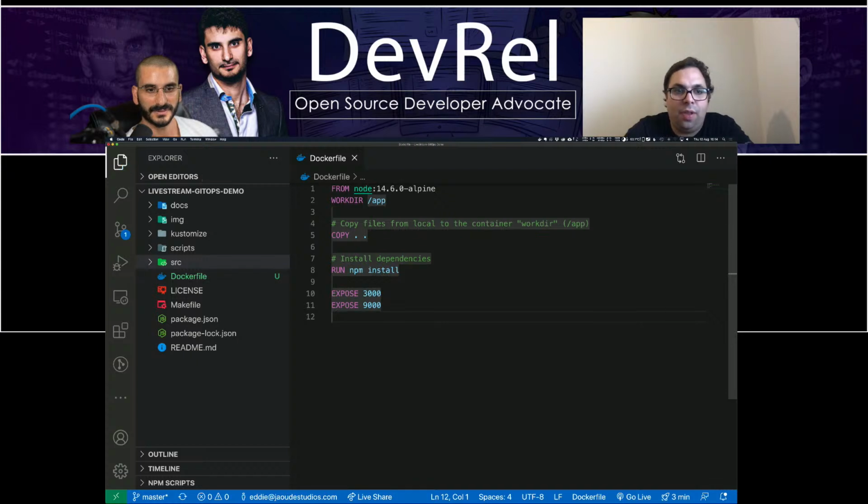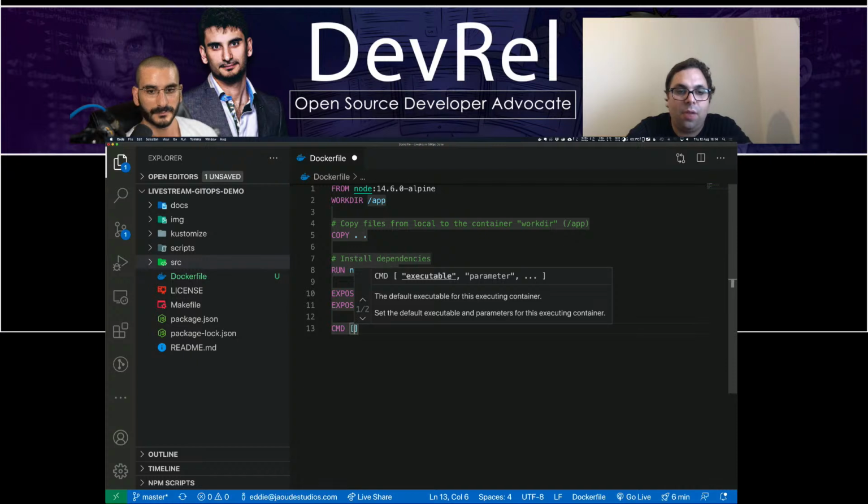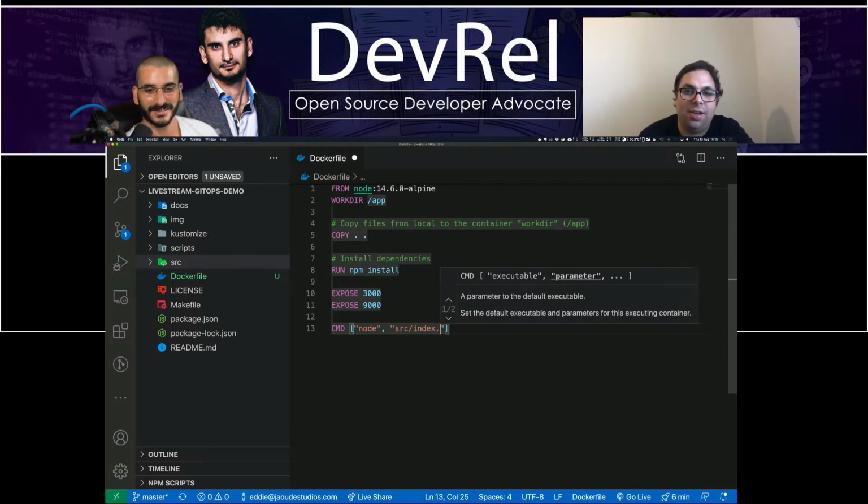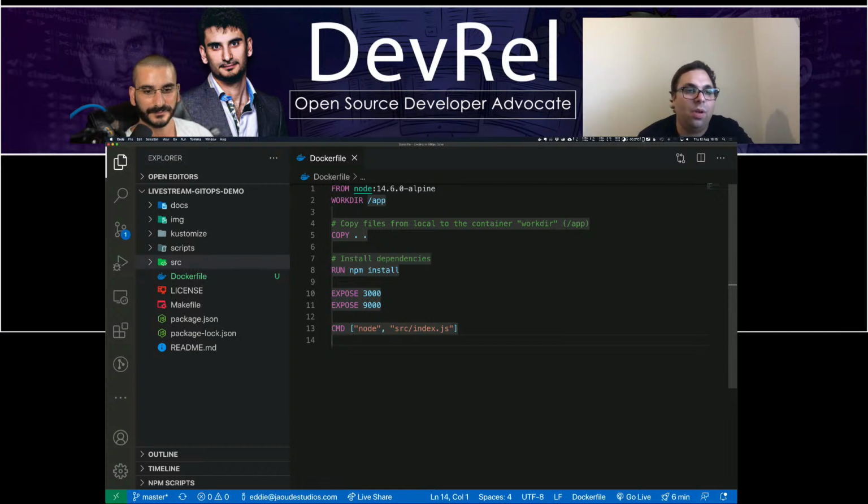Awesome. Okay. And then finally, we need to actually add a command, and that's the command that's going to be run. So if we do a CMD and then square brackets, and then have in quotes node, and then comma, yeah, you know what you're doing, I'm guessing. And then src/index.js. So that's the command that is going to be run when we turn this image into a running container.